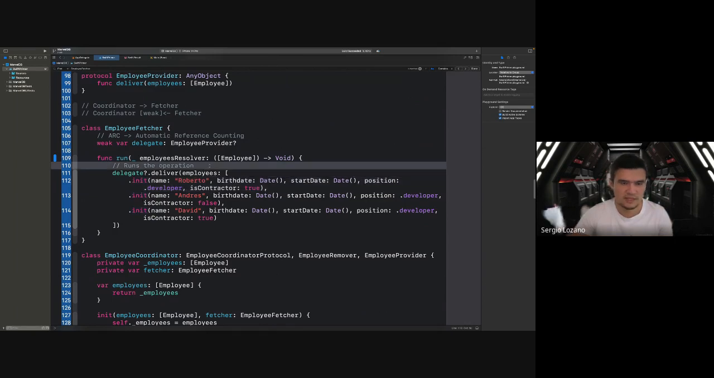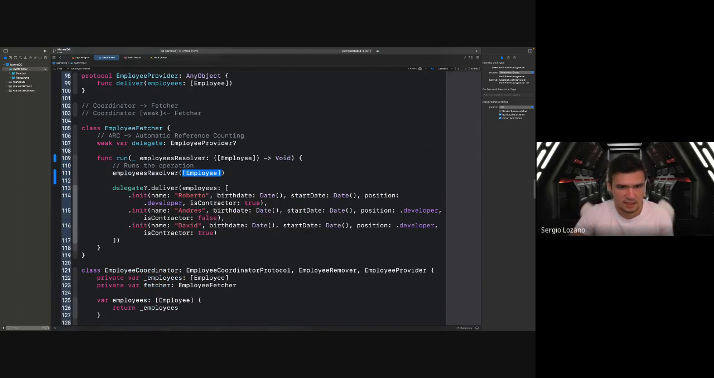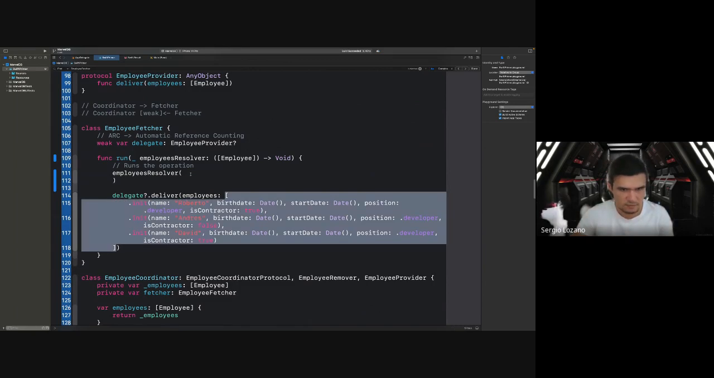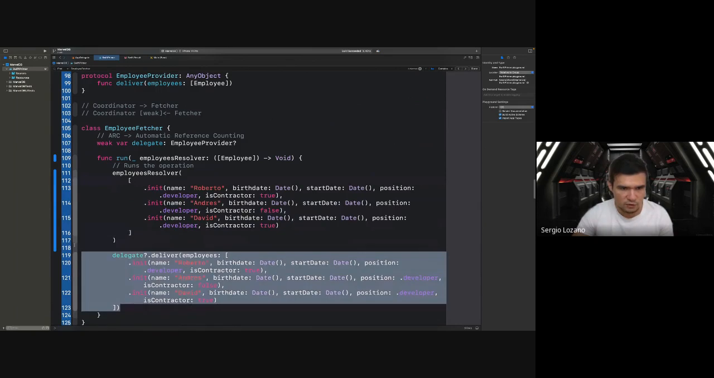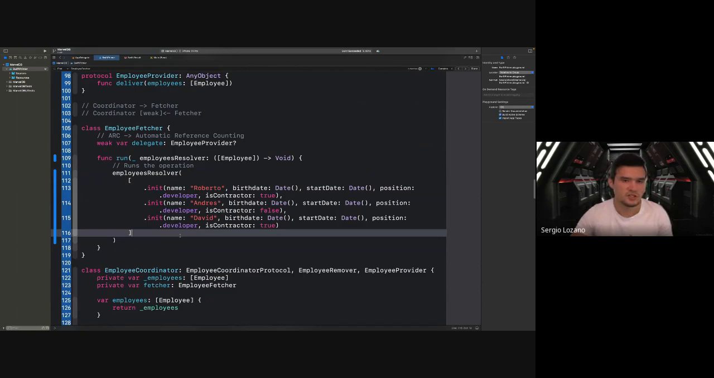So that means we can actually go ahead now and say employees resolver. We pass the list of employees, the array. In this case, we can pass this exact same array. And we don't have to talk back to a delegate anymore. So it's important to be able to differentiate when you guys want to use delegation, or maybe you can just handle everything by using the closure.